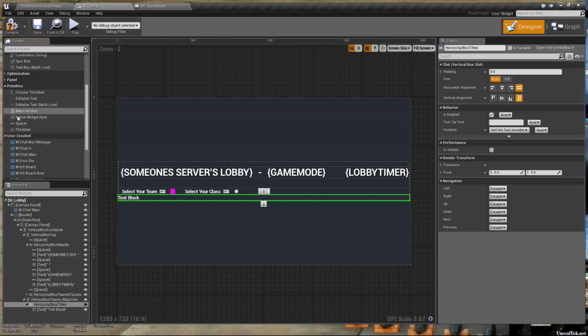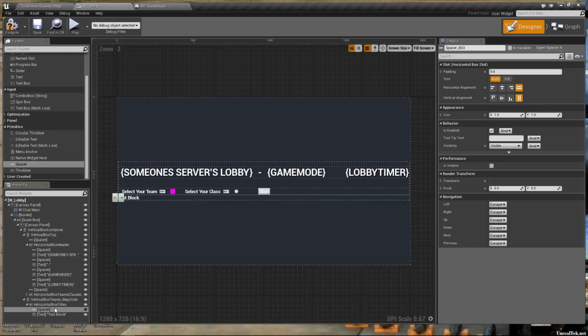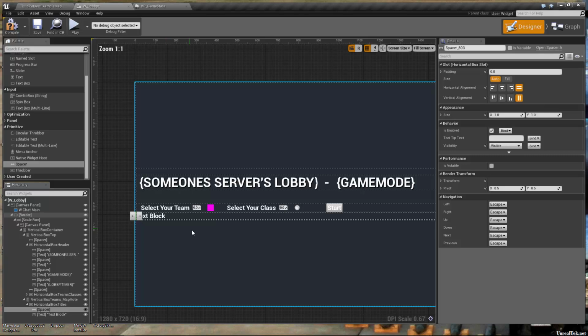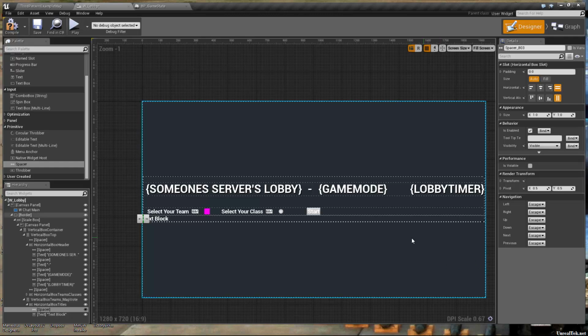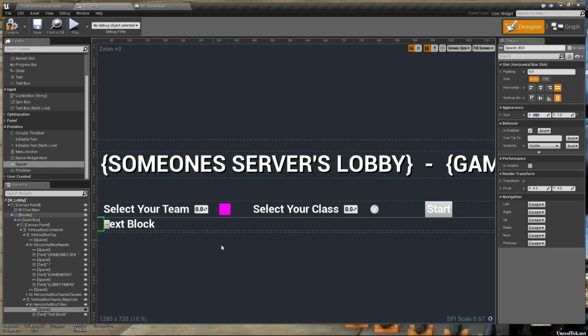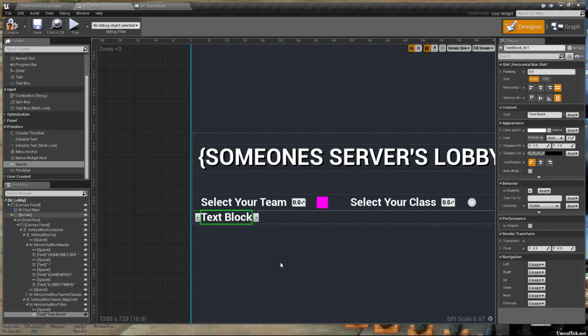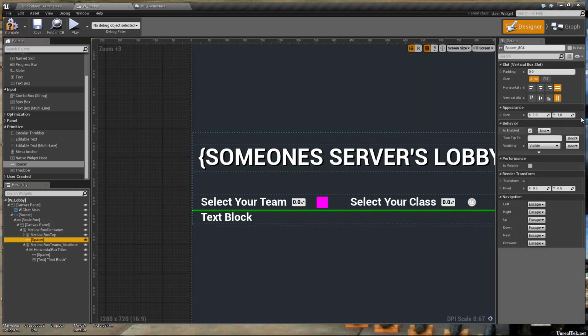Set this one, let's see, what does 24 look like? I think there should be space between those. Let's throw a spacer in between those two vertical boxes. Vertical box top, spacer. Let's give it a Y value of like 4, 8, 16. Let's go 16. So text block. Let's actually set that spacer from 24 to 32. So we'll call this teams. So this will list who's on what team.